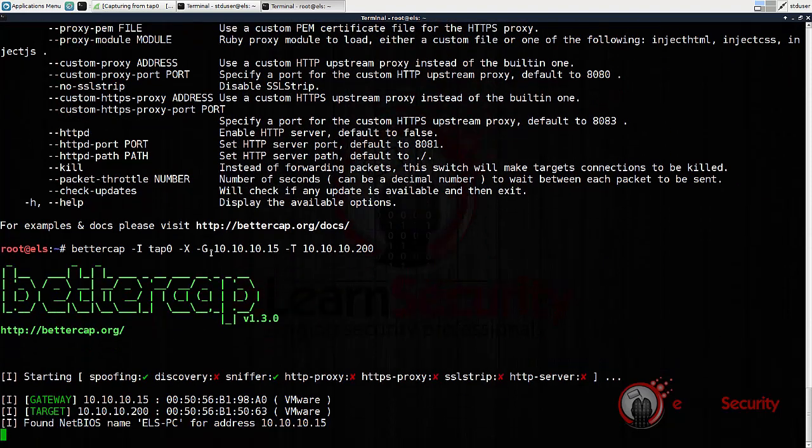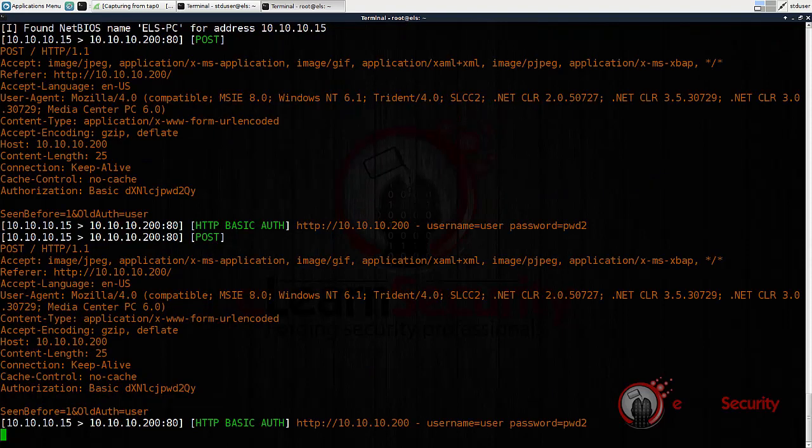Once the command runs, we can see the modules enabled and the list of our targets. Now we have to wait until the victim visits the web page. After a few seconds, we can see the traffic intercepted, as well as the credentials sent.